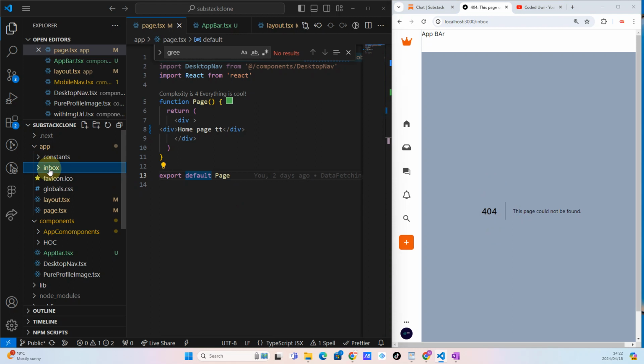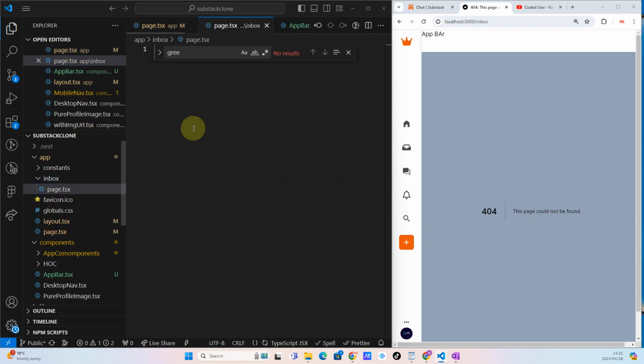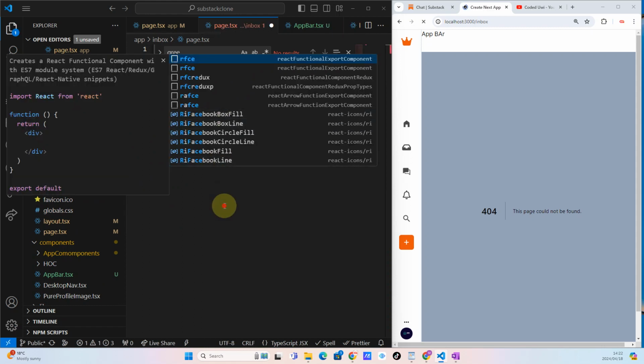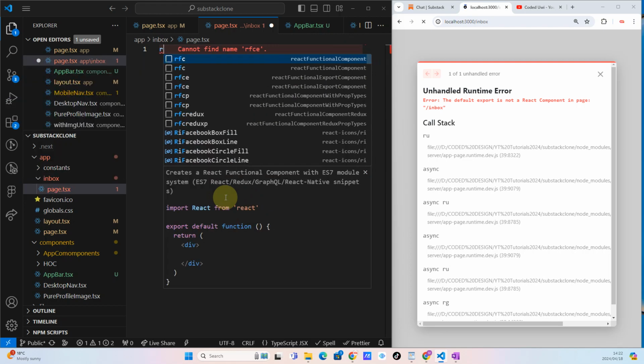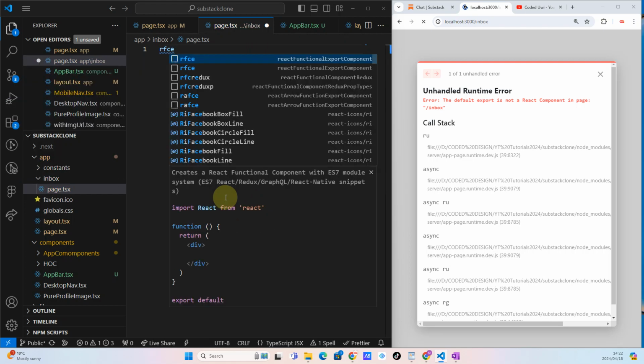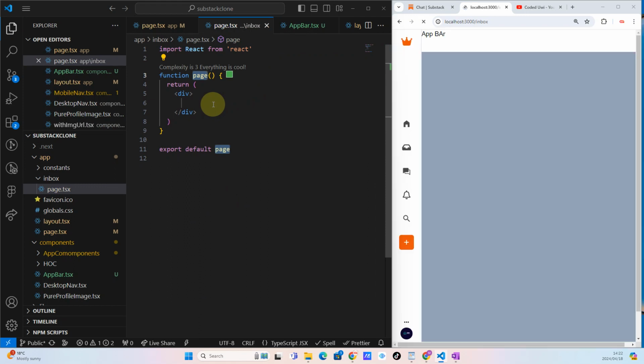So now let's get into the inbox folder, and then let's create page.tsx. Then RFCE, we're using the code snippet. I don't know what happened there, but okay, RFCE. This is what I wanted. I want to save, and now it's working. Let's test if it's working.